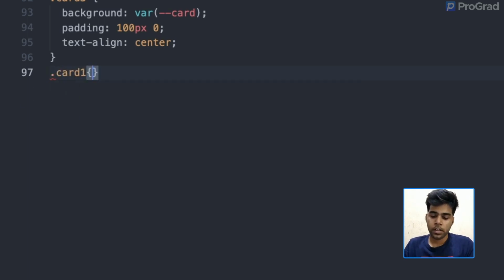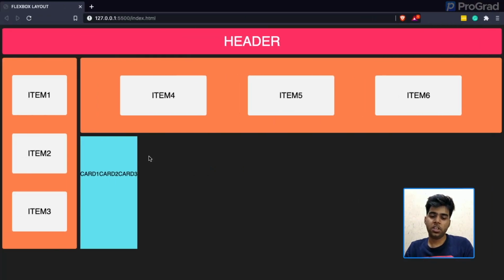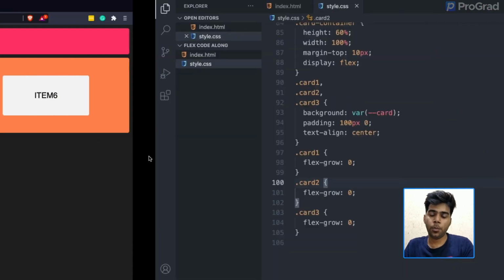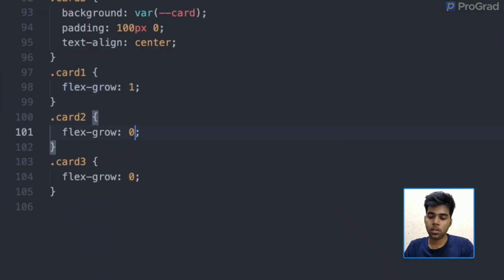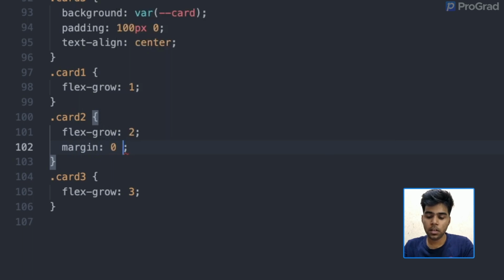So let's select our cards individually and define the flex grow property inside them. Card 1 and flex grow, it is by default set to 0. Let's also define this property for the other cards here. Alright, now if I save this, there's no change because it is obeying the original width that CSS has applied. Now to increase the size of these cards, we are going to manipulate the values of our flex grow property. So if I set this to 1, 2, and 3, and let me also give some margin between them so we can differentiate between them easily.